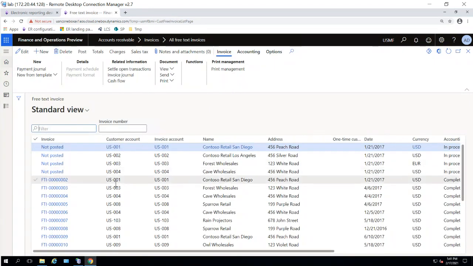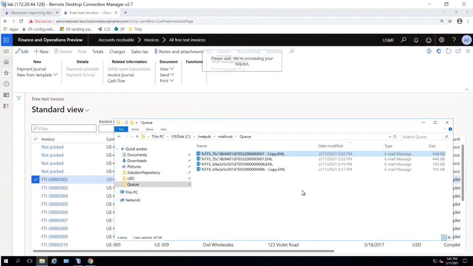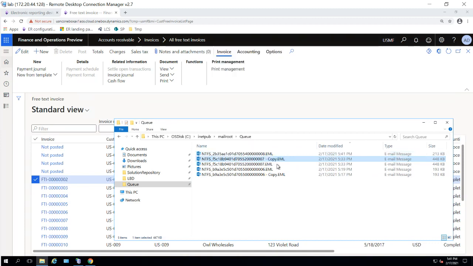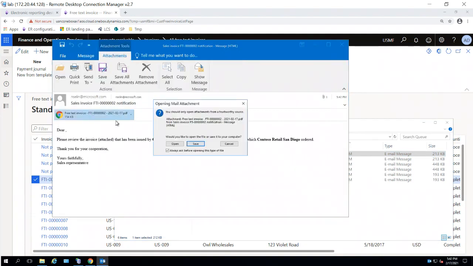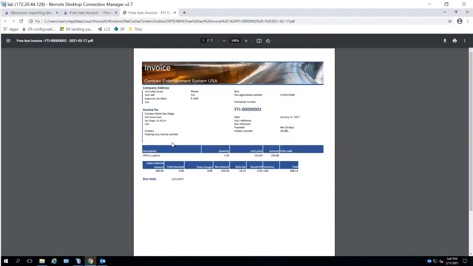If I select this document and execute the print action, I expect that we'll have one more email generated based on the email destination we configured for the print action. Here it is. I will copy paste it and open it for you. And as you can see, that's our body, and that's the free text invoice that we generated.